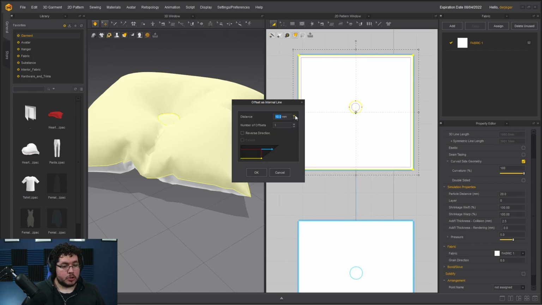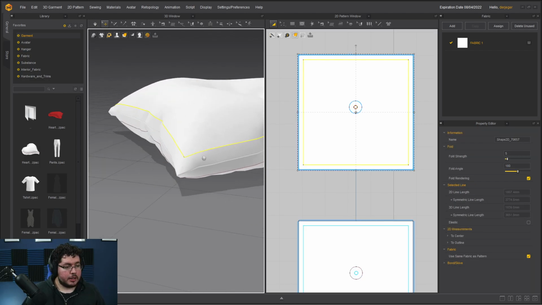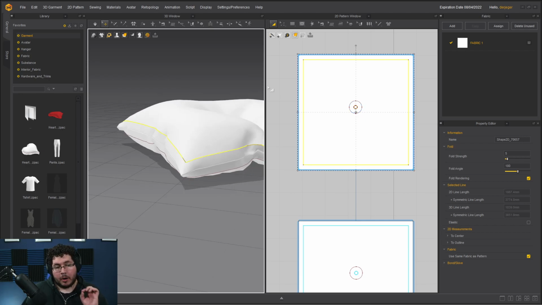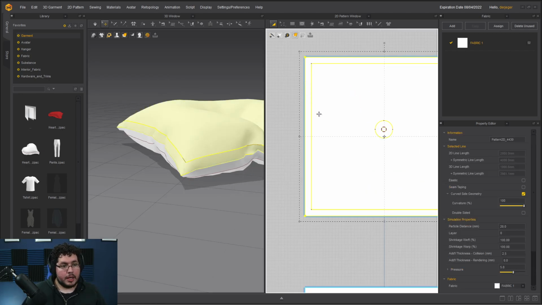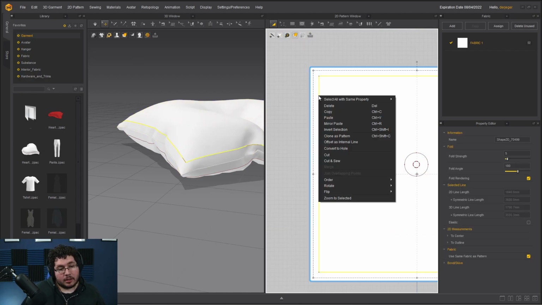And when we start pushing this up, let's say 20 millimeters, which is like 2 centimeters, I think that's fine, and hit OK, what we're gonna get, as you can see, is another line right there in the center of our objects. But I want that line to be a little bit puffier. So I am gonna select that pattern right there, right click, and use this option called cut and sew.